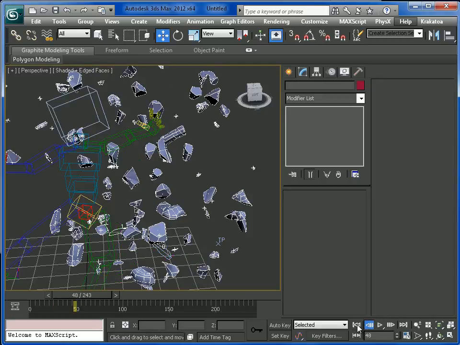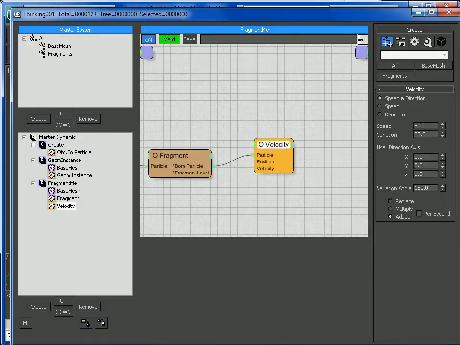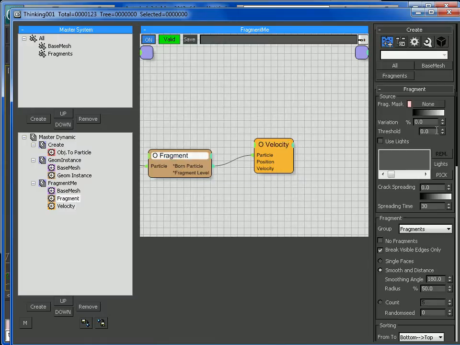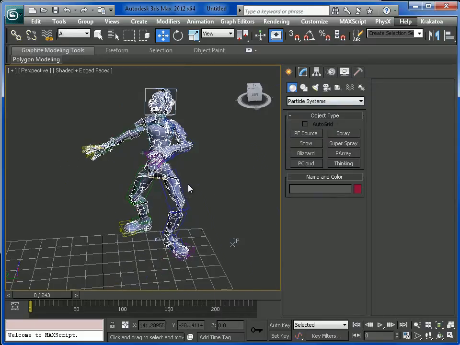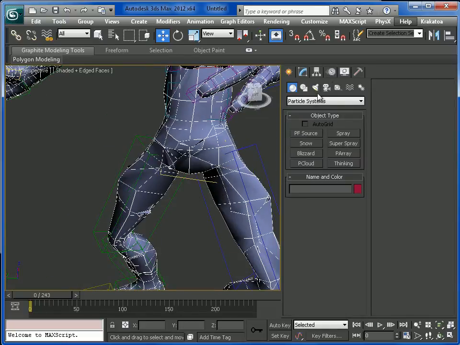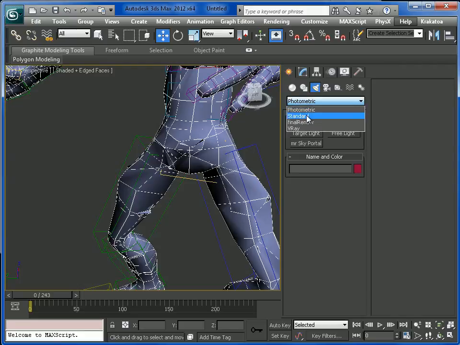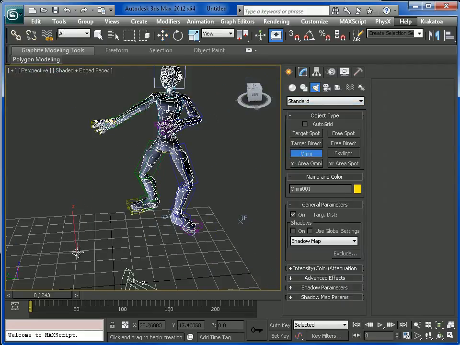Okay, so we see now it's the fragments. Okay, so we'll not use this option to fragment right away. We'll use a light to activate our fragments. So let's create a light, an omni light, like so.